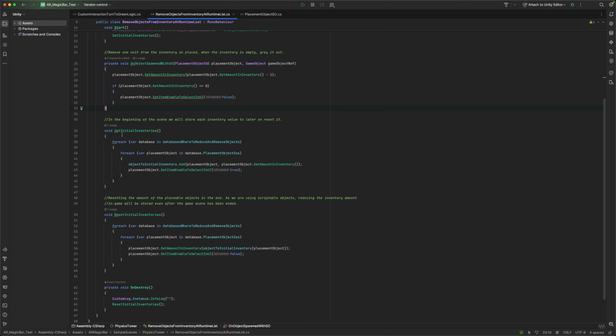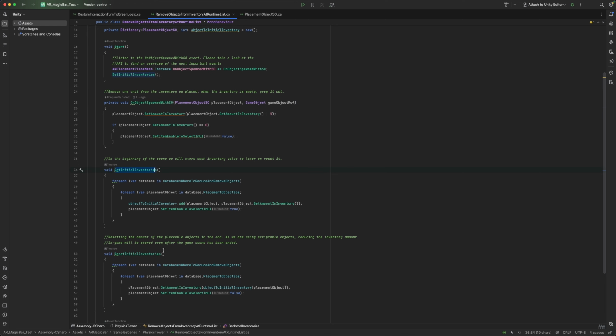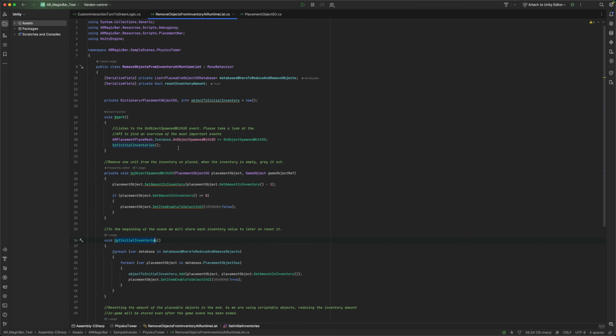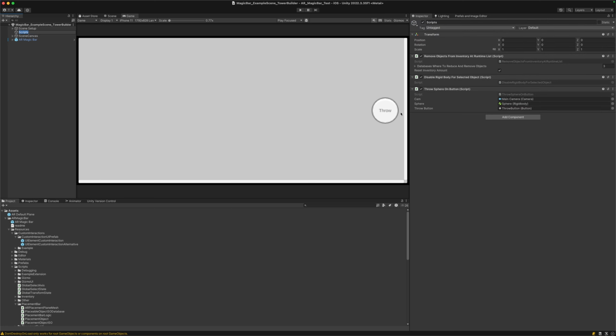And so here we're just going to reset the inventories, and we're going to do this on destroy. So basically, if we stop the game, stop the scene from running, then we're going to reset everything. So this is how it's done, and then there is also more logic to it. So we want to disable the rigid body for the selected object.